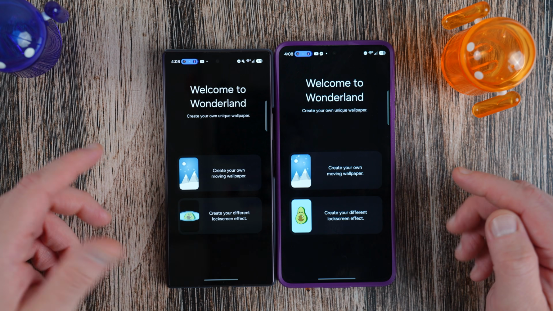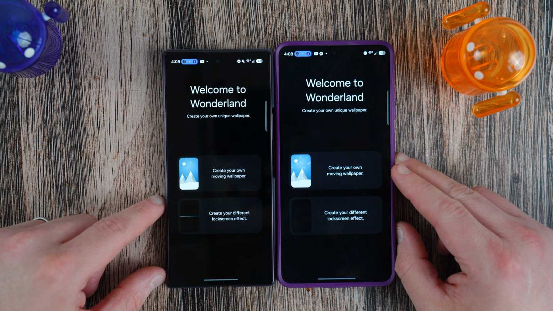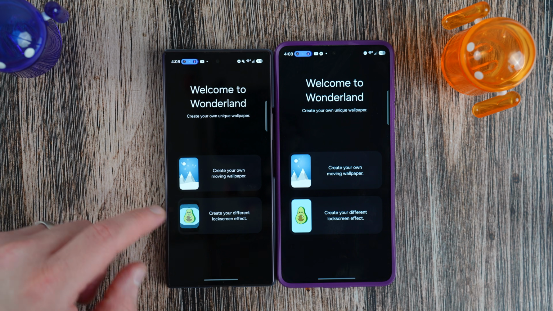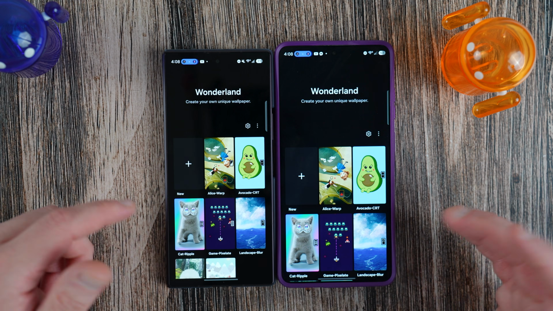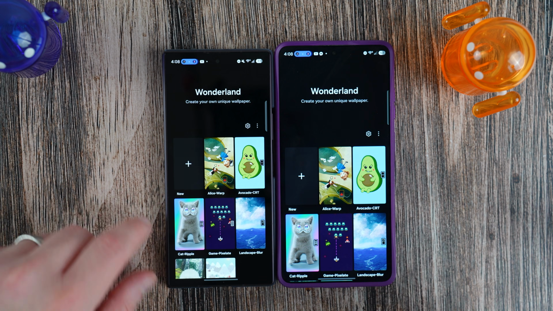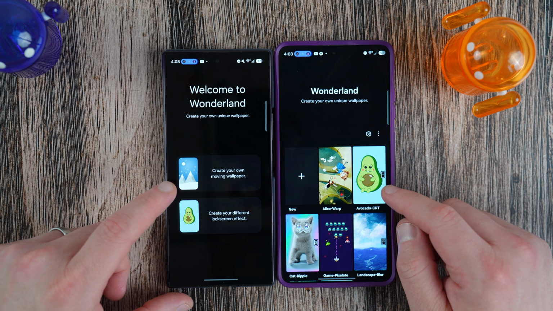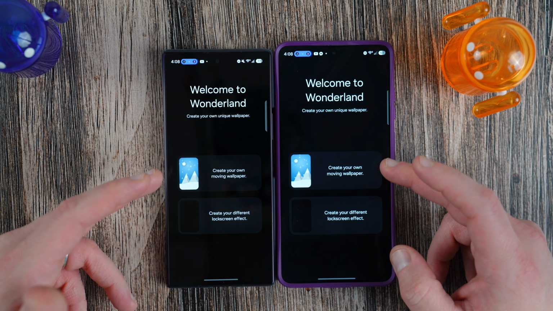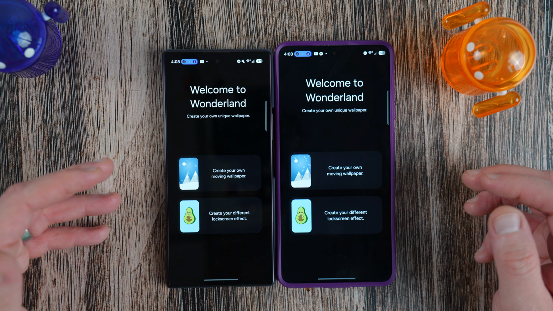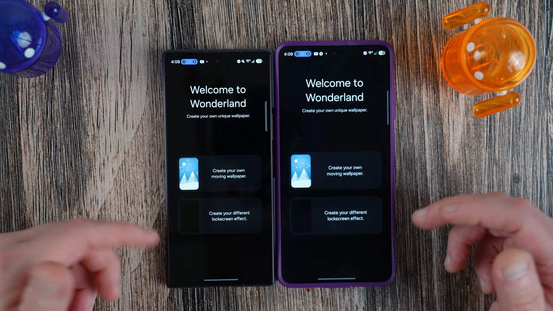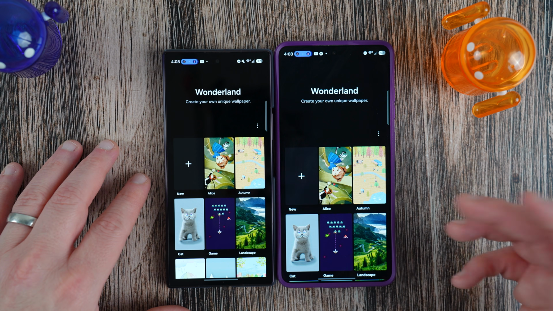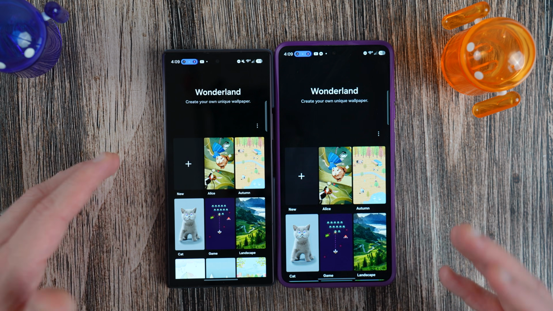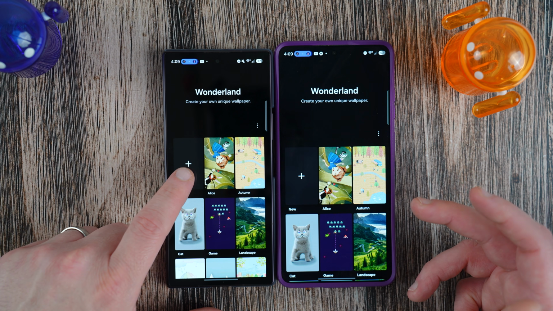If you're not familiar with Wonderland, you can create your own moving wallpaper that reacts to motion, and you can create your own different lock screen effects. And I'm going to make some more in-depth tutorials for every Good Lock module on the SammyGuru channel, because I have some on my old personal channel, but a lot of them are outdated. These are both very cool features, though. If you've never tried Wonderland, I definitely recommend giving both of them a try. They do eat a little extra battery, so just be aware of that. And they do have some stock options for both the moving wallpaper and the lock screen effect.